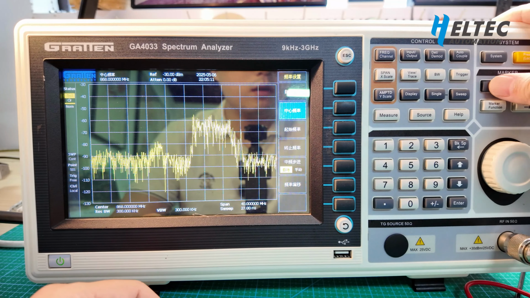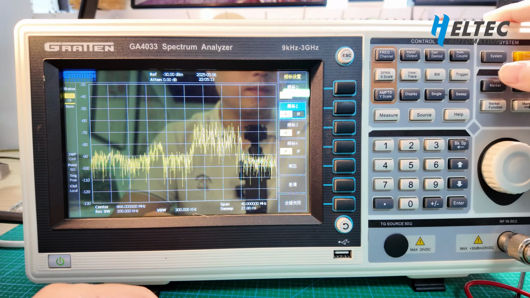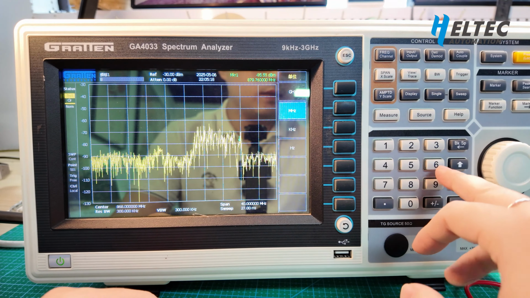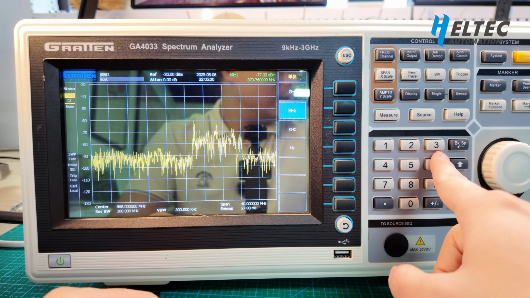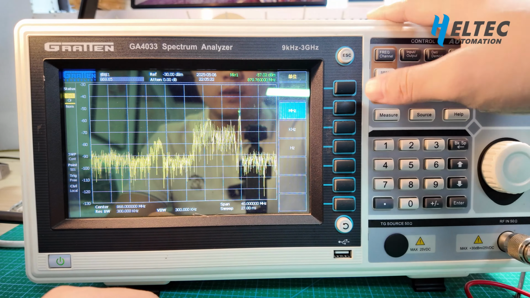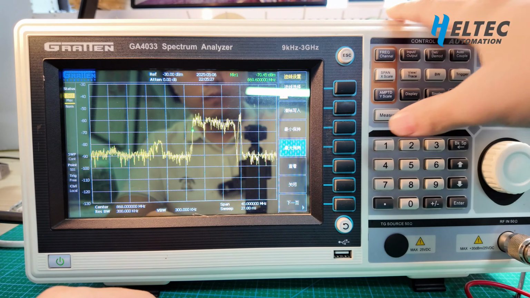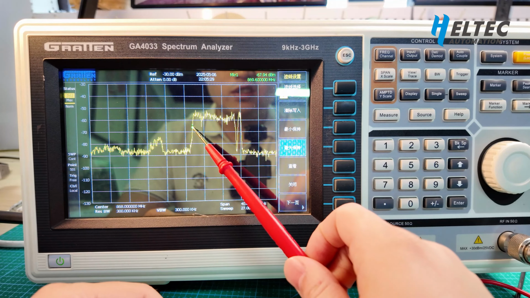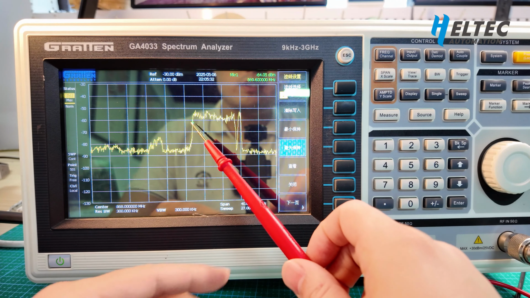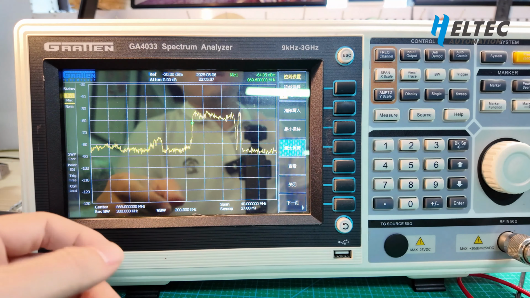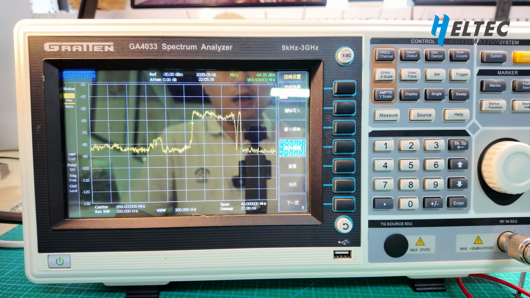Now we set the marker to the default frequency, 869.65 megahertz, and we keep the wave. Look, it's just at the edge of where the noise begins to rise. That's the reason we failed the EU band communication in the last test.